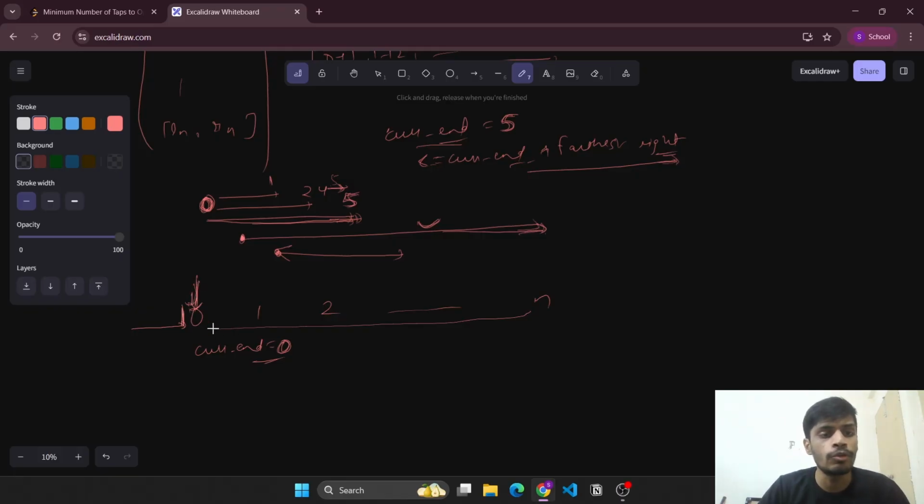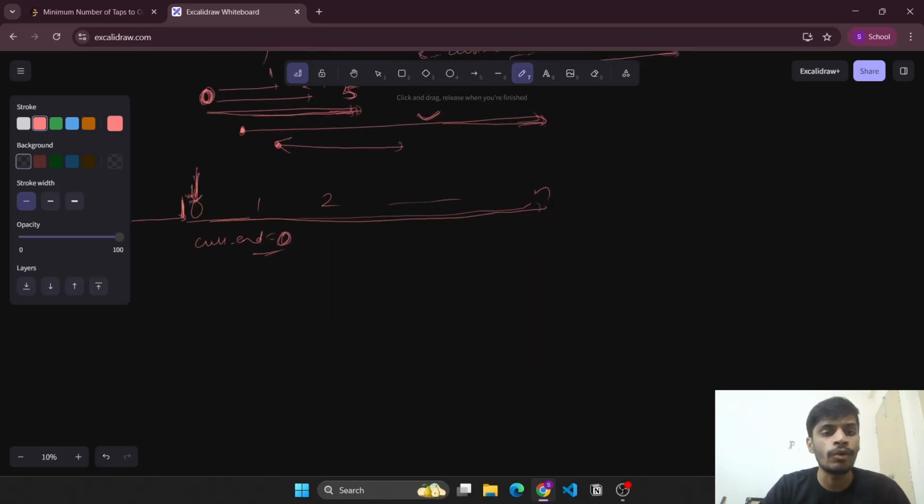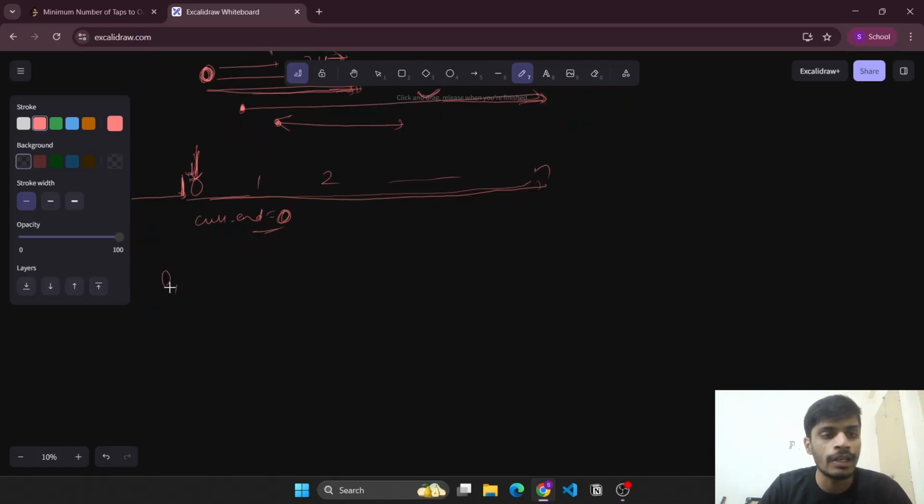Okay, till this point. Now we need to cover from 0 till n. At each step we'll have the ranges. Suppose we have the current interval as L to R. We need to find such an interval where L is less than or equal to the current end. For multiple L's, say L1 R1, L2 R2, there will be multiple L's which satisfy this condition. So Li is less than or equal to the current end, and we need to find the Ri which is the maximum. That Ri means that range will be picked, and then we update our current end with this Ri.